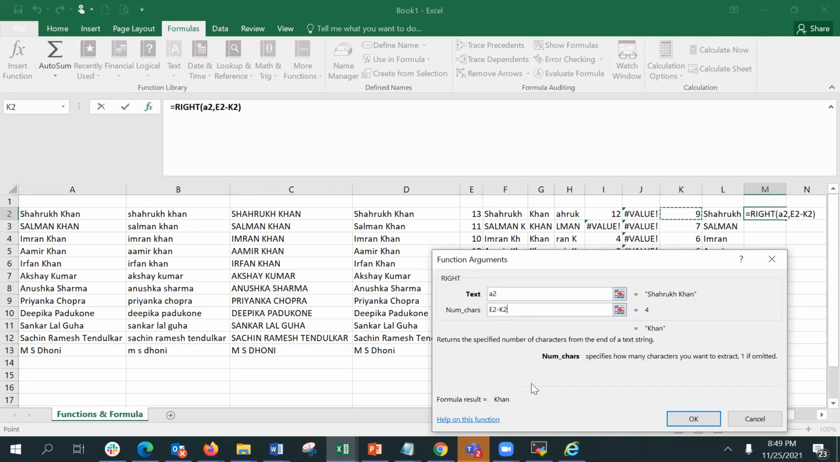Have I been able to explain? Yes. So I'm getting the length and I'm subtracting the position of the space from the total length. So till the space, everything gets chopped off except Khan, 4 letters.